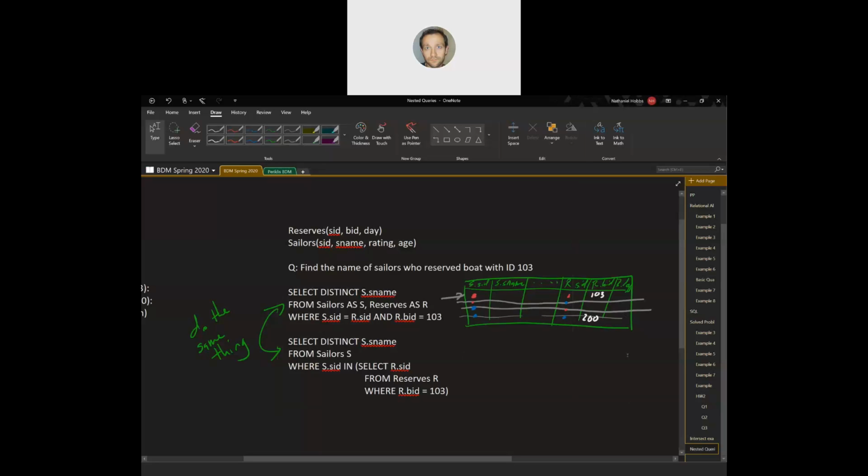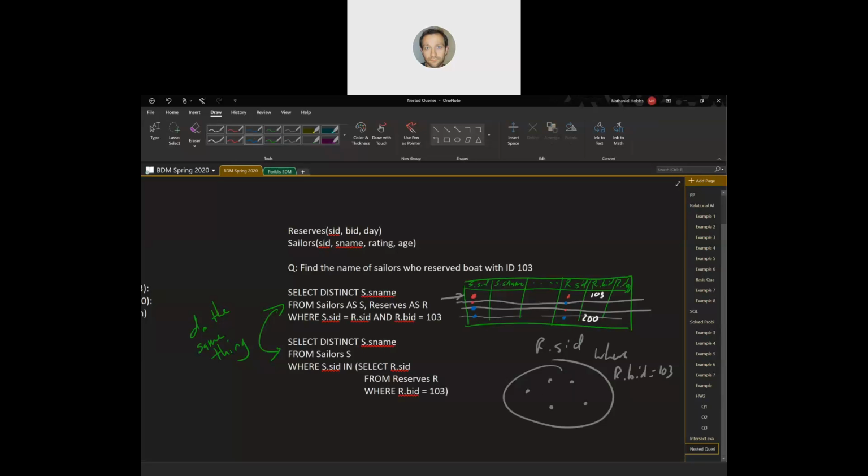Now, this lower query works a little differently. First, it finds a set of r.sids where r.bid is equal to 103. Each of these is going to be a set of IDs. So here, I guess using the example above, this will just be a red dot, because blue never reserved boat 103. So now this set only has one element in it.